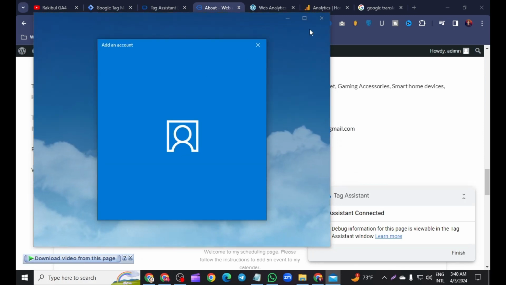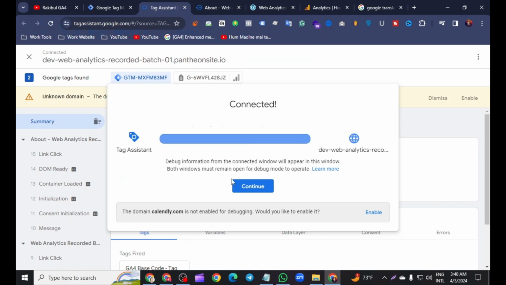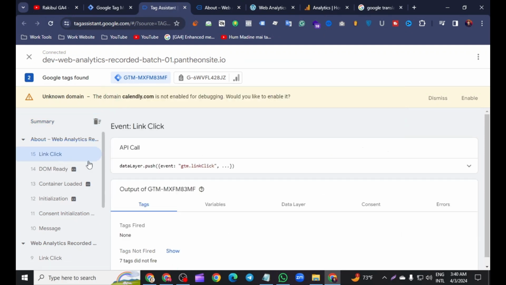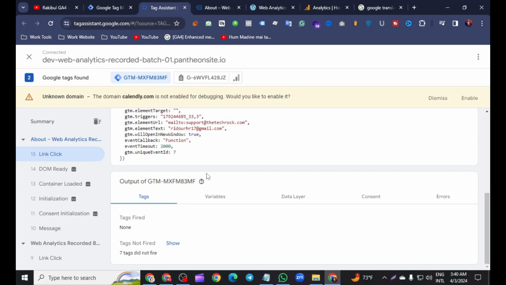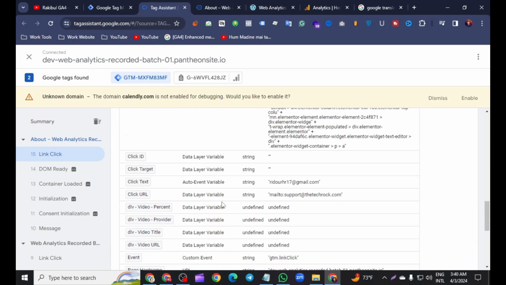So it's already opened. Just cross that and go to the Tag Assistant and look at the link click, check out the data layers, and go to the variables section. Check out the variables, click text and click URL. We put down our click URLs and we tag our click text URLs.